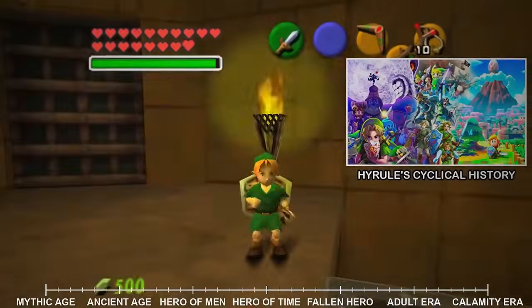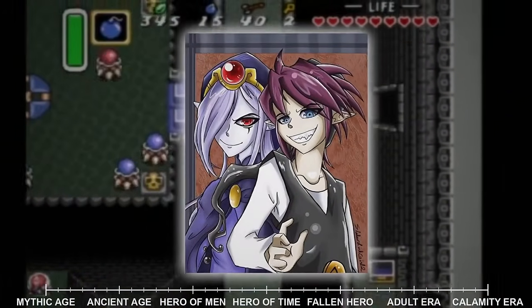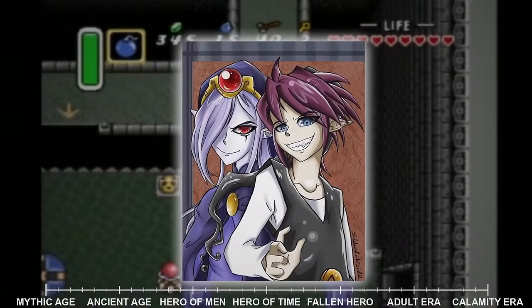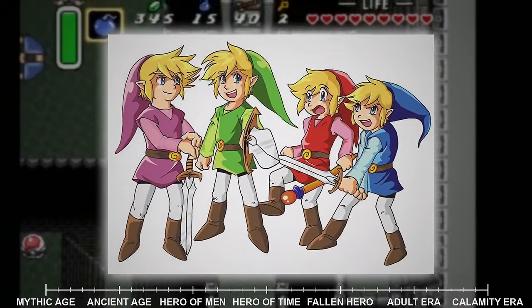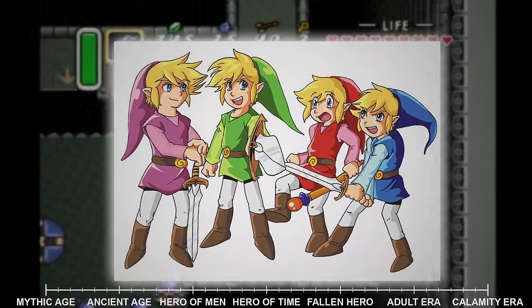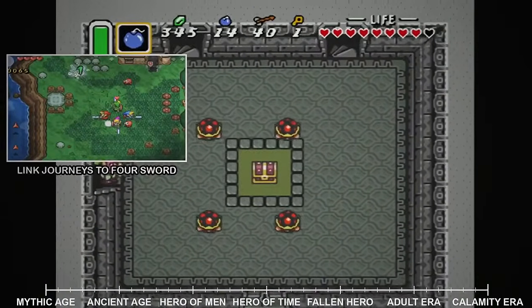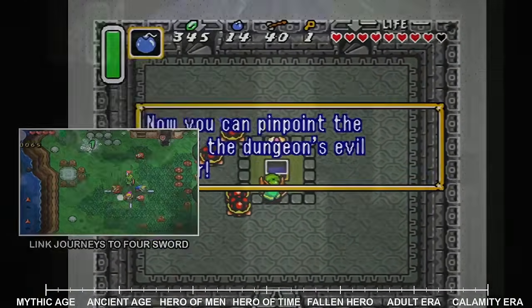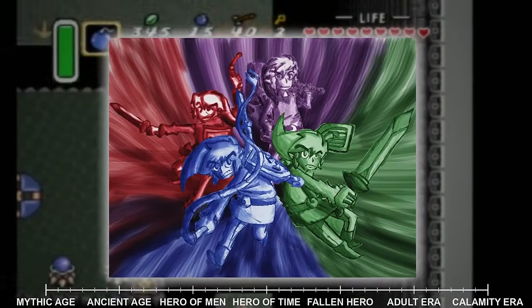Link, the hero of this era, recognizes that conventional means will not suffice against this threat. The connection between Shadow Link and Vaati's release suggests a coordination that requires extraordinary measures to combat. Link journeys to the resting place of the Four Sword, the sacred blade forged by the Minish and wielded by heroes in ages past. This is the same sword that sealed Vaati before, a weapon of unique power with the ability to split its wielder into multiple forms.